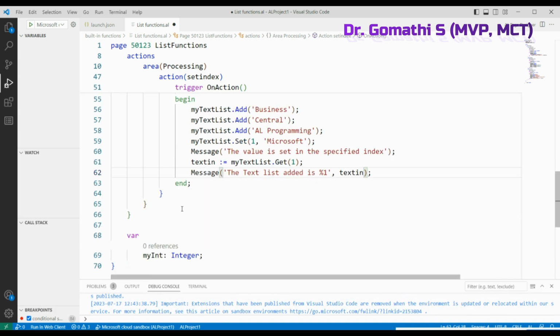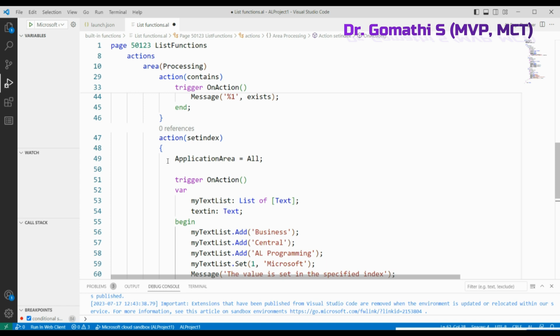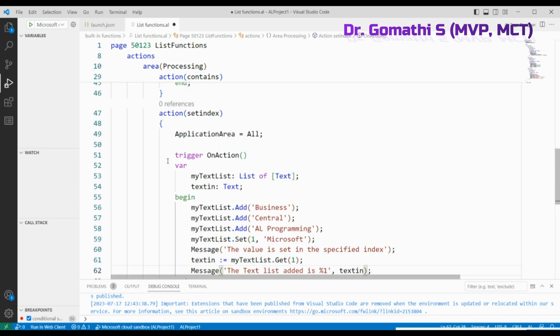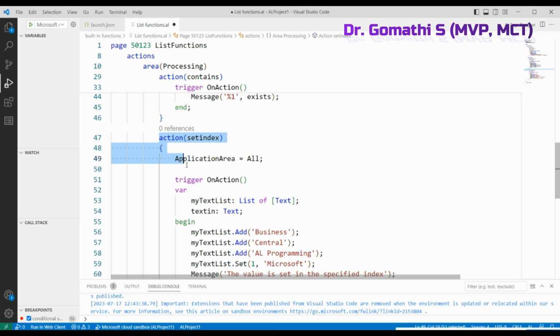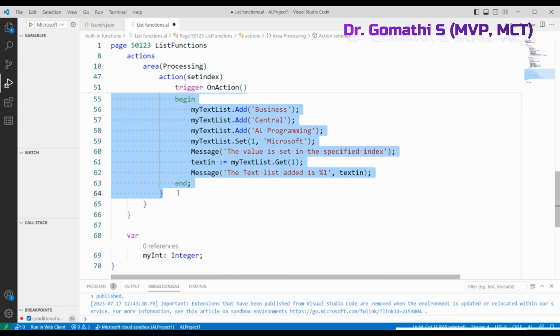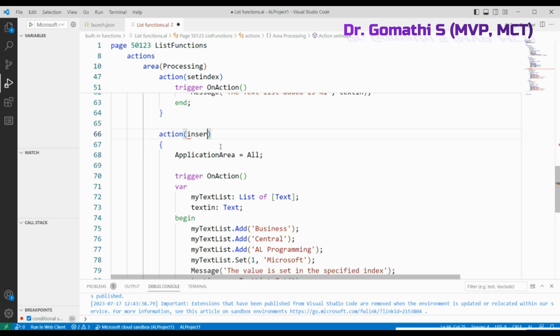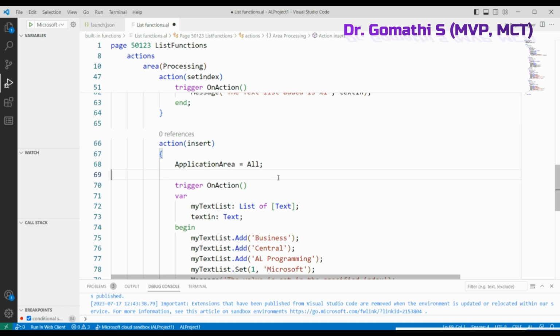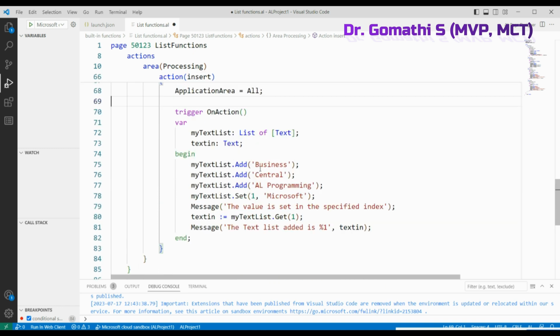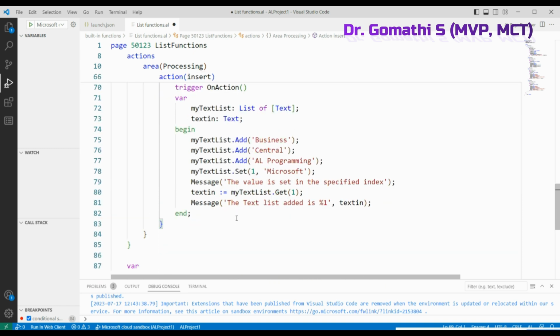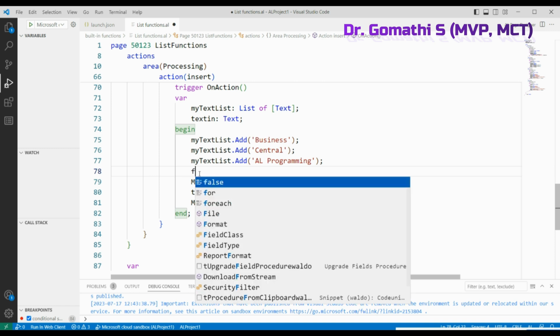So for example, I'll be telling you one more thing. If you wanted to use an insert function, insert is also a built-in function. So I'm just going to use the same set, insert. So everything is fine, so we can have business central, and you can see if you want to see anything, the value here. For example, how many values are added.